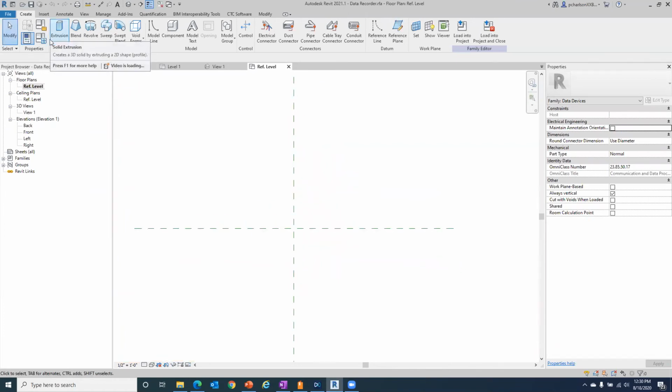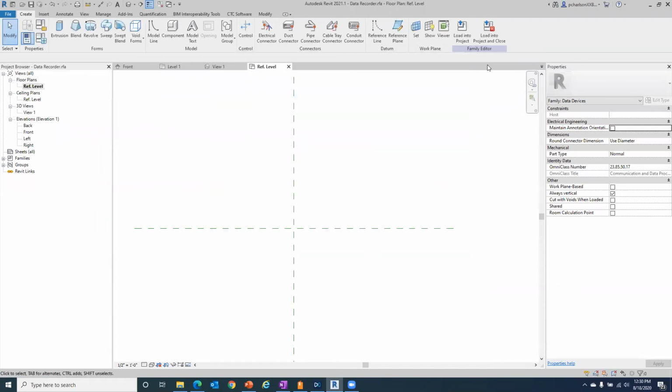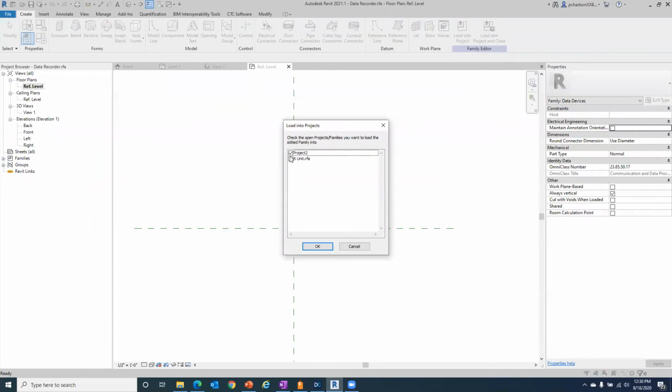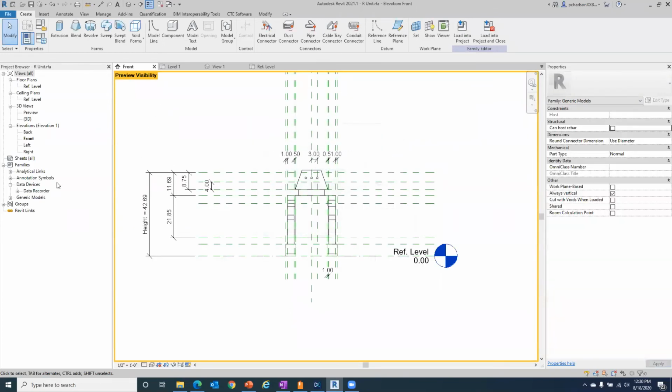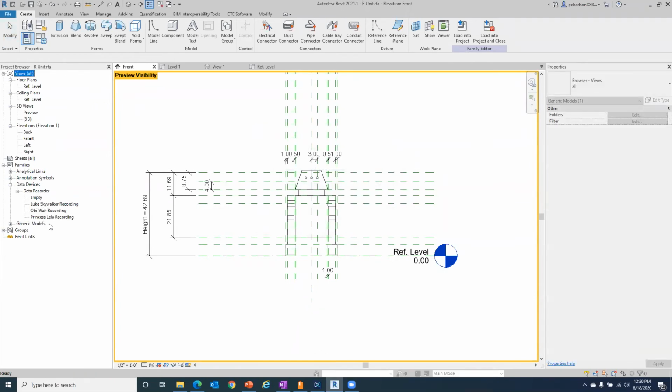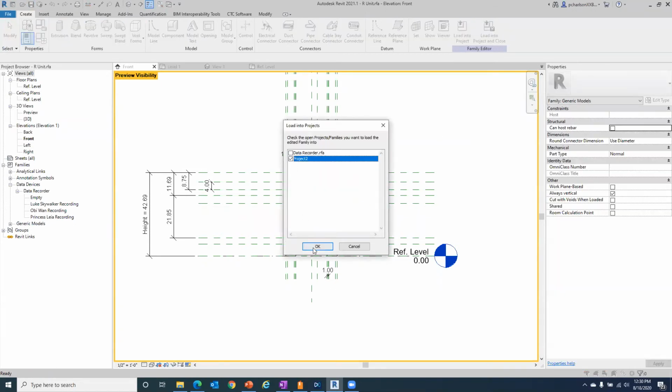So to simply add data, you can go up to family types and create new types up here. So if I want to put in Obi-Wan's recording as an option, now we have 3 of them within there. So I can just load this back into my Revit project. And we'll go and overwrite that. So now I'll have 4 different options for recordings here. I can go ahead and save that, load it back into my current project.